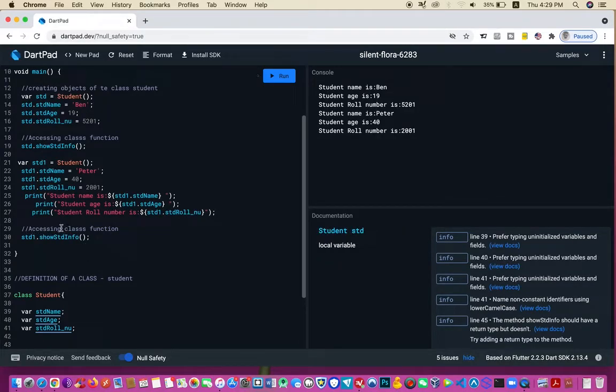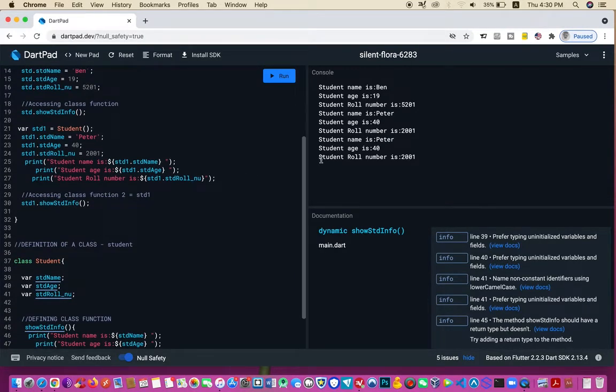Or I can use another copy of the function by having this one here. Okay, so accessing class function 2, that is equal to std1. Good, because this is std0 and this is std1. So when I print this, perfect. I should have a repetition of Peter and Peter here.